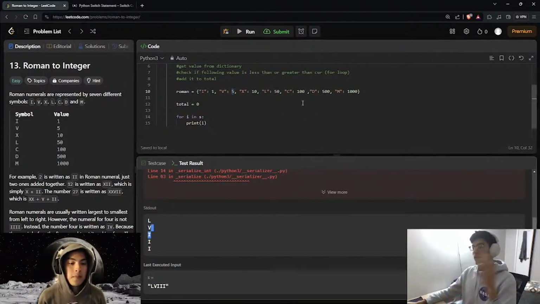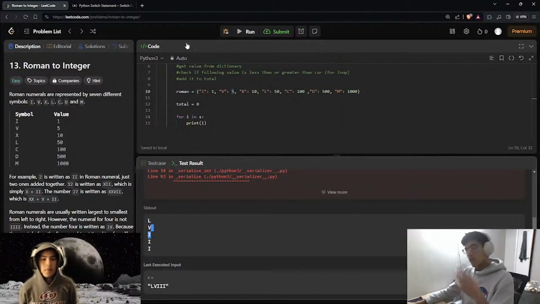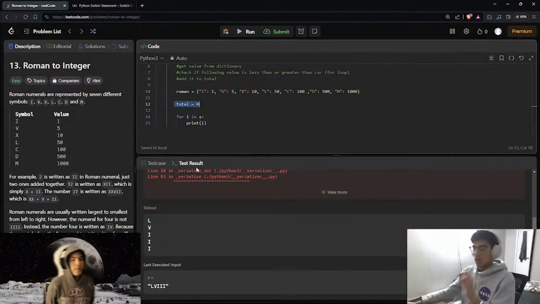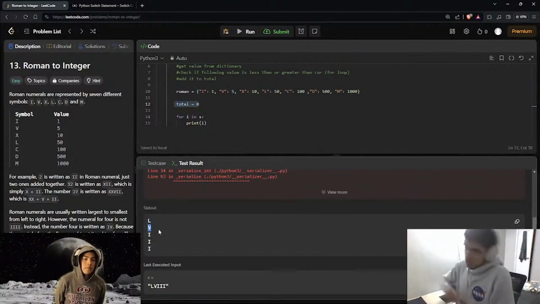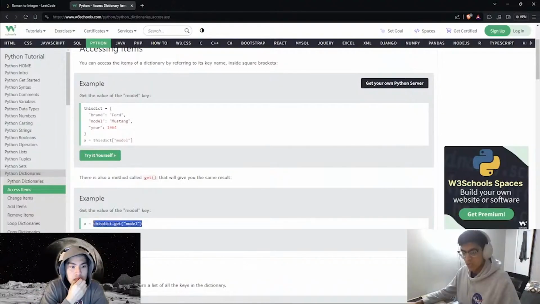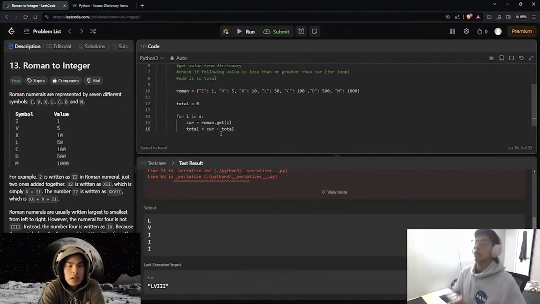Then I, give me the value, which is 1, add it to total, and like that, like that, like that. And that's what we have in this total, because we're gonna be adding each of the values of L, V, I into that variable. How do we get the values? We do this: we get the name of the dictionary, get, and then we specify the key. There you go.